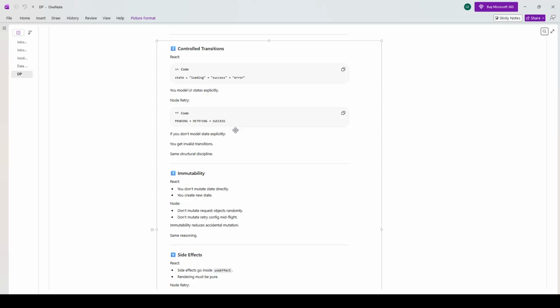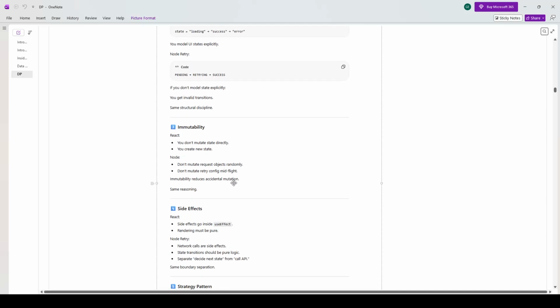Third, immutability. In React, you don't mutate state directly. You create new state. In Node, don't mutate request objects randomly. Don't mutate retry config mid-flight. Immutability reduces accidental mutation. Same reasoning. In React, you might think you can change the state if you're inside the component, but that doesn't actually work. It doesn't mutate the state directly, so it mimics something like Redux, because again the state lives only inside that component. The parent cannot change that. It can only pass props.